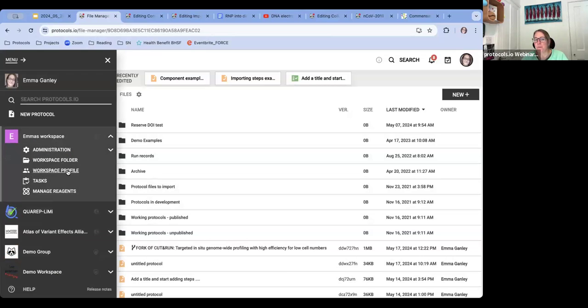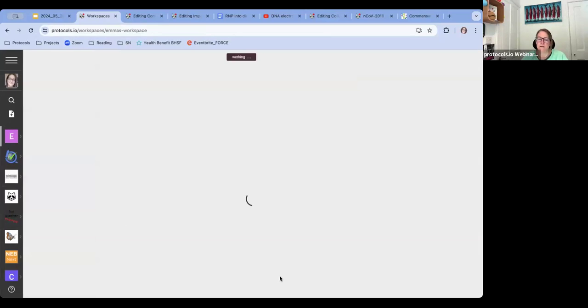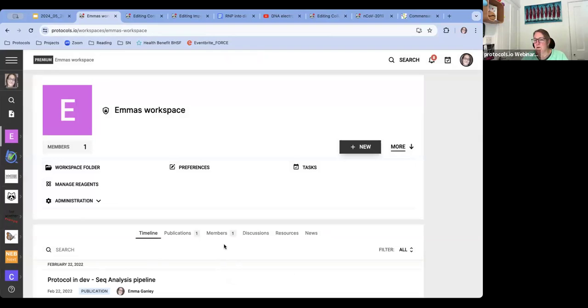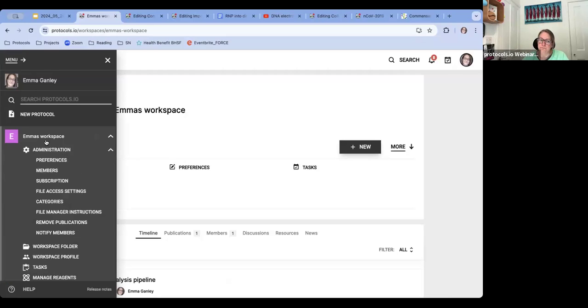We can go from the file manager to the profile view. So if there's lots of you in a workspace here, you can see anything that's been published, any discussions or comments, who the other members are, and all of that kind of information. You can get to the administration from this profile view. You can also get to it from over on the left-hand side. Every workspace has at least one administrator. So if you made it, you would be the administrator, but you can make someone else administrator. There can be more than one of you.